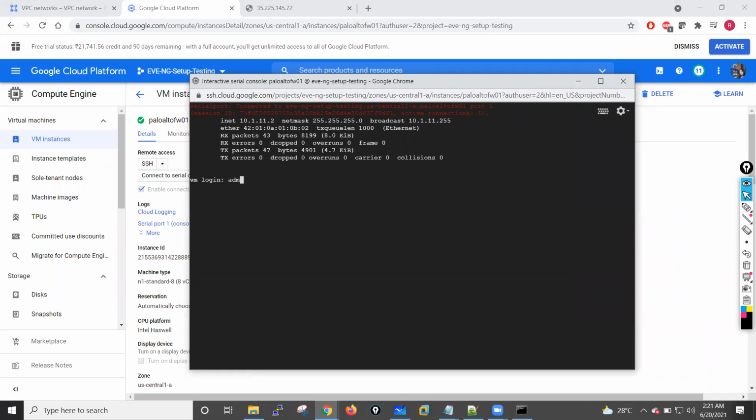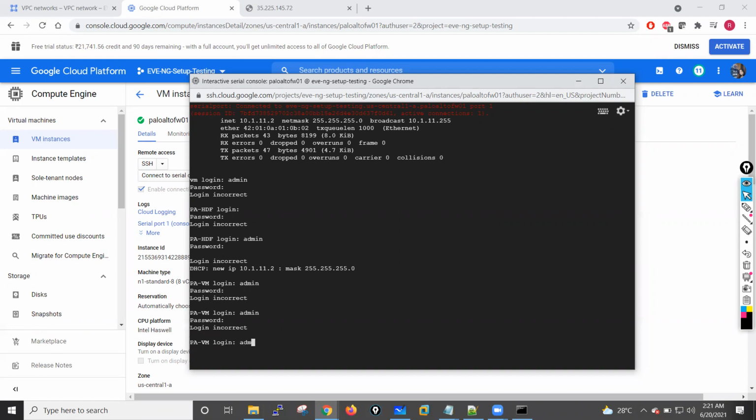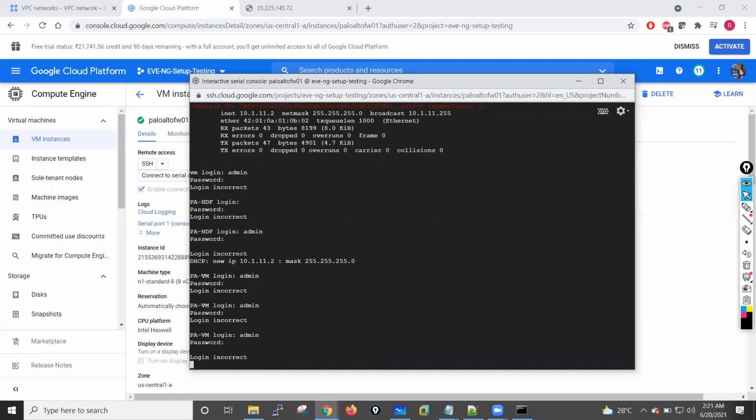Now just type here admin and admin. Again, put admin. It's an incorrect login, which means it will take some time, guys. See, it got the IP address from DHCP, which is 10.1.11.2. Admin. Let me type admin one more time, guys. It will take some time. Okay, password based authentication may also be disabled, so not a problem.